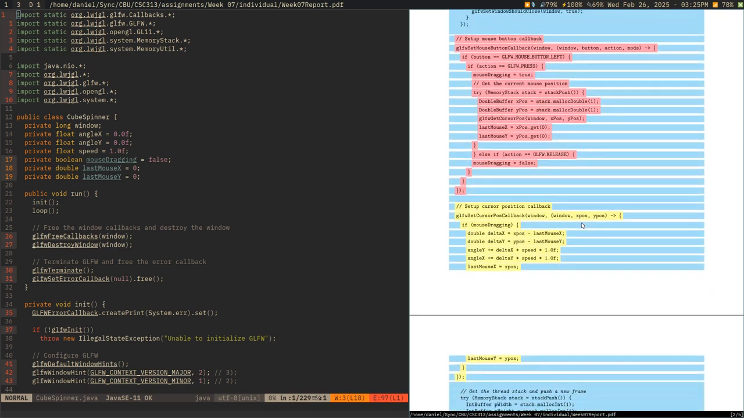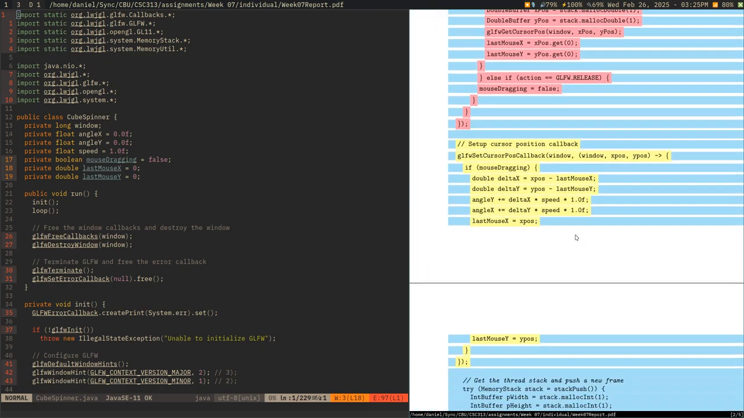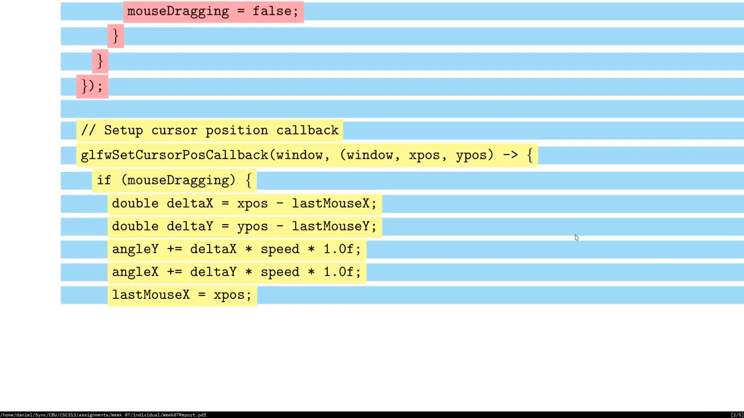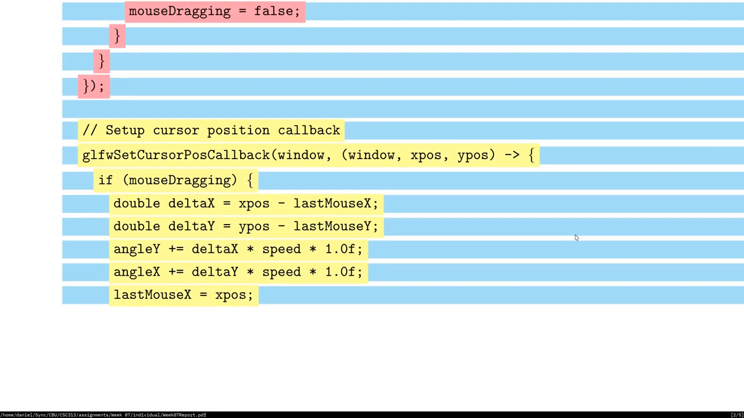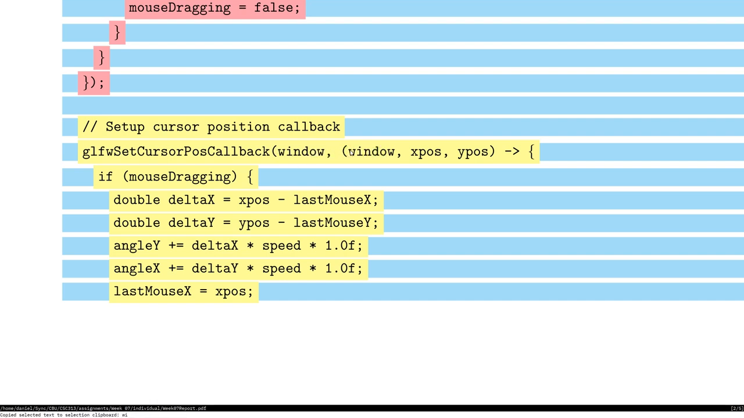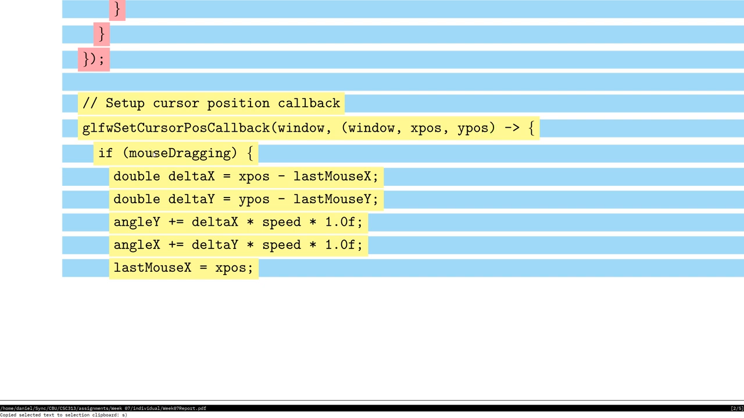So this setup cursor position callback function is what I worked on, and this function registers a callback. A callback function is called by another function that is invoked whenever the mouse cursor moves within the window. So it receives these parameters, the window, the X position, and the Y position, and it checks to see if the mouse is dragging.